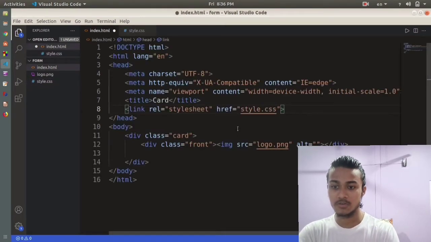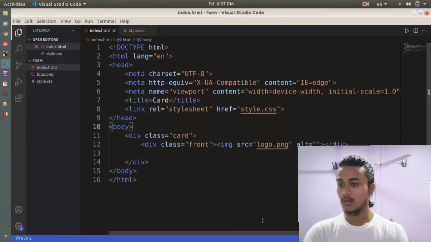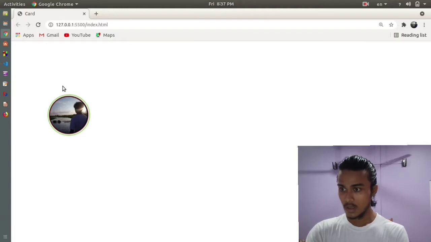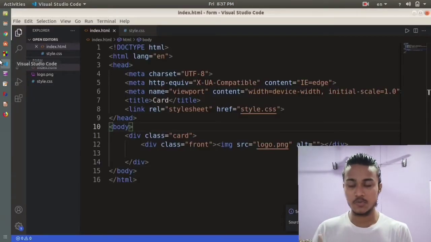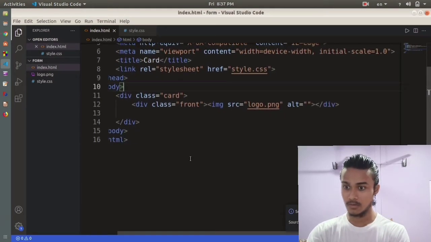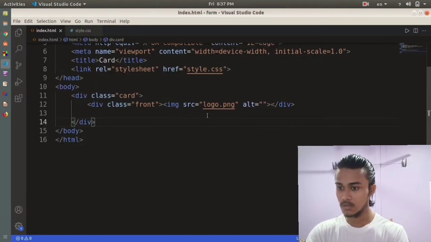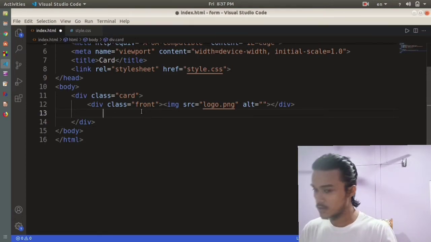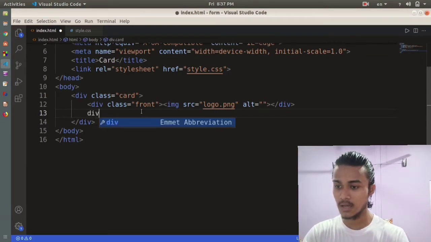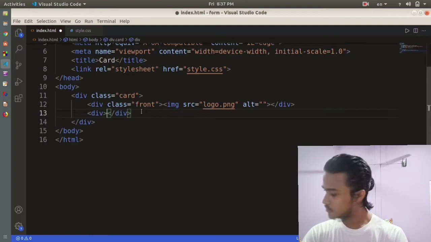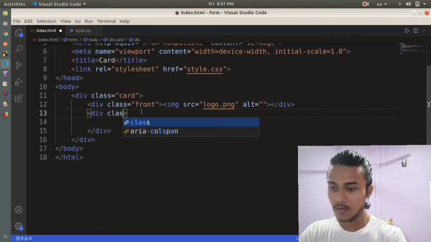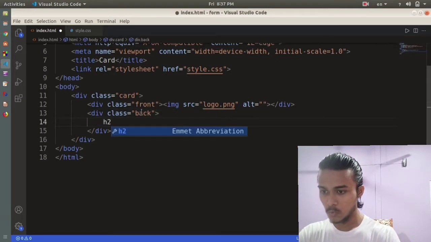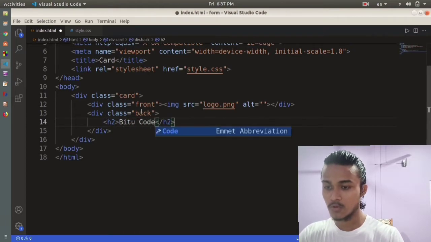Now let me first run this with our live server and watch how it looks. So this is the required image that we have got till now. Now we're going to create the back side of the card, the next part of creating the 3D flipping login card. So okay, this looks fine. For that I'm going to create another div. Yes, we have to create another div for the back side. Div class back, and here we are going to write h2 and write quotes.